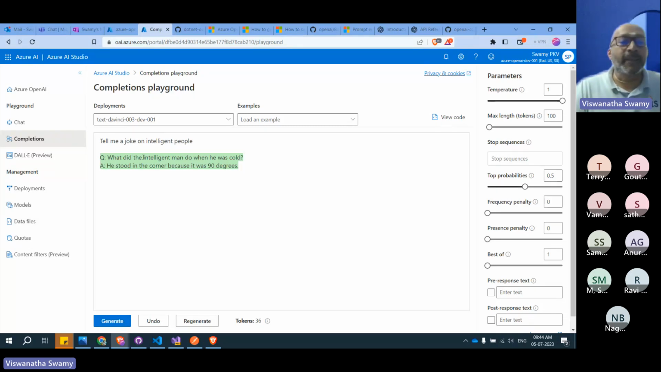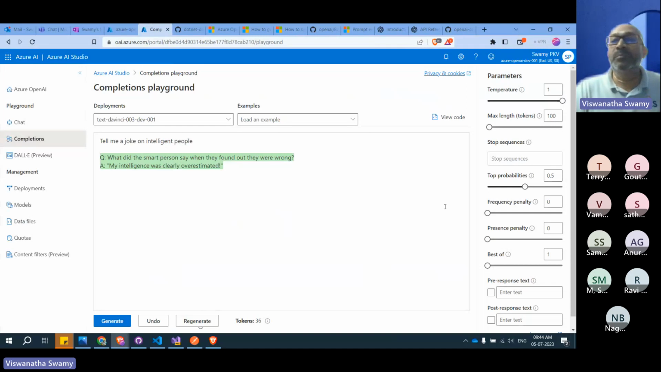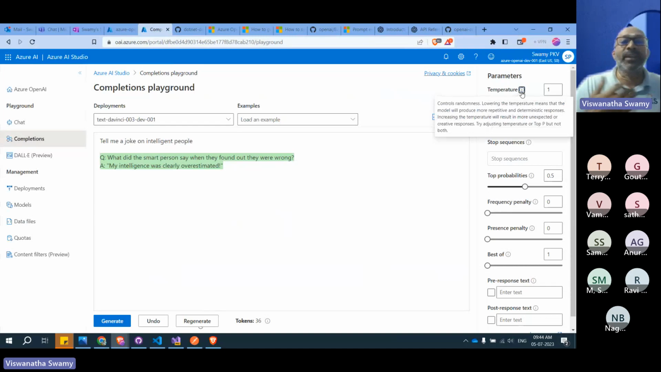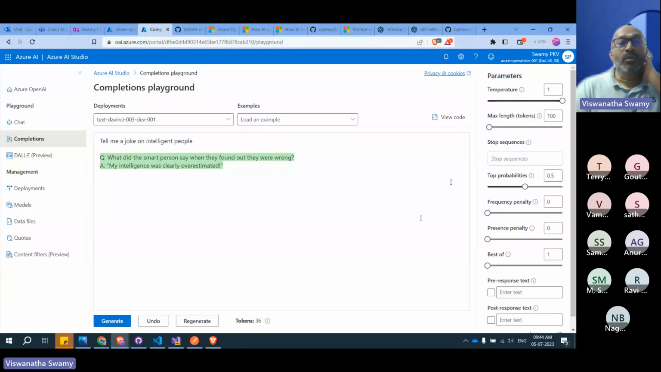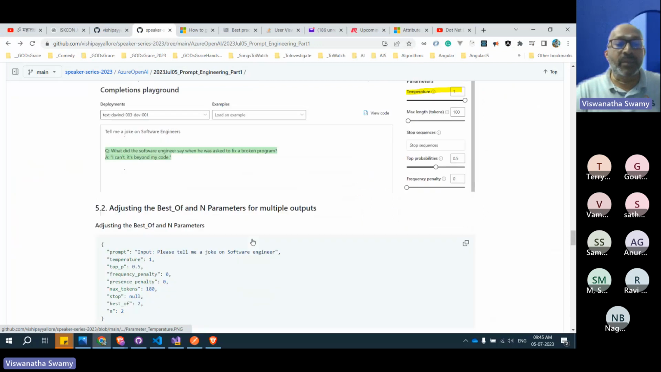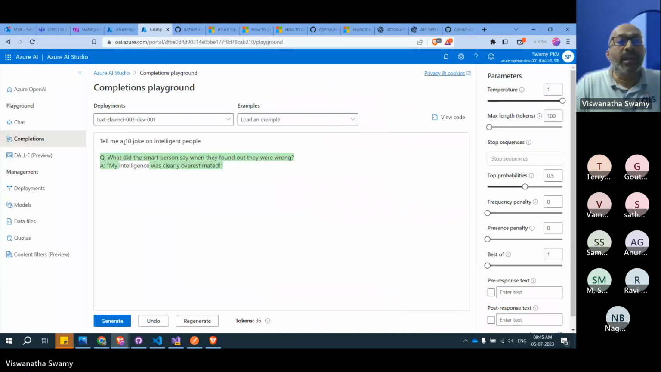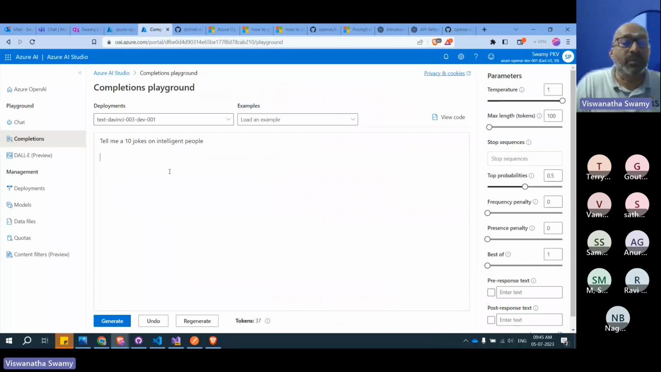So that's one thing. And another thing is, okay, I think this we have already seen. Suppose because the temperature is 1, that's the maximum randomness. So if you need some randomness, you can adjust the temperature over there. Based on the randomness, every time it comes here. Now, adjusting the best of n parameters. Suppose I want, tell me 10 jokes on intelligent people. So I don't want one, I want 10 jokes.